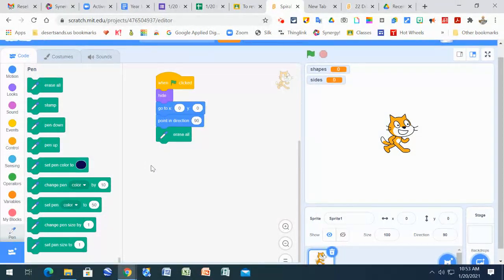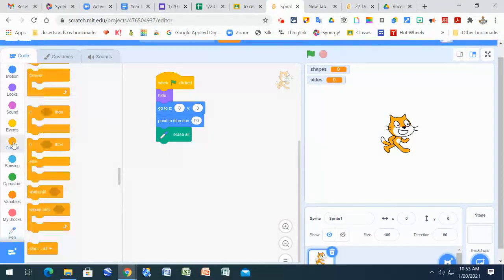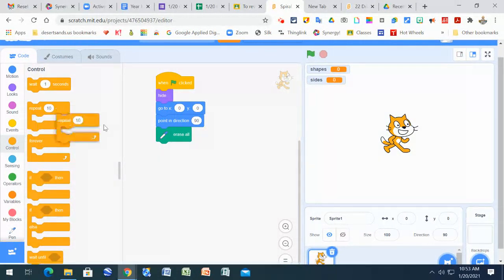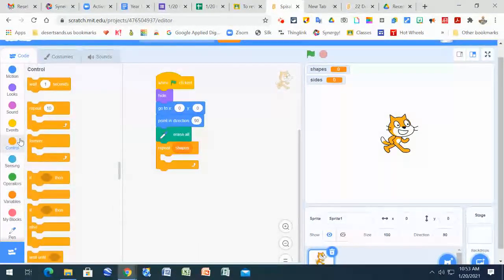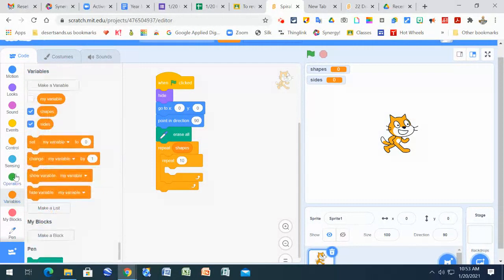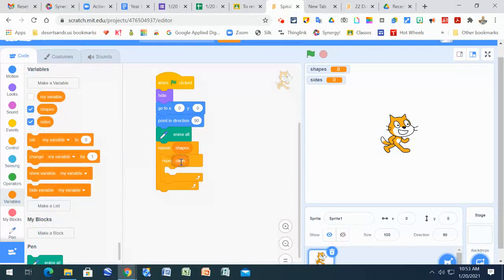Now, to get to the controls, our first control is going to be repeat. We're going to drag our repeat, and take our word shapes. If we go back to variables and it says shapes, you can drag that and drop it right inside that box. Then we'll go to another control, which will also be repeat, and we're going to put that repeat inside of the other one. We're going to grab our sides and drop it right inside of there.